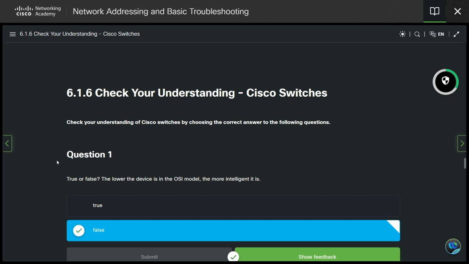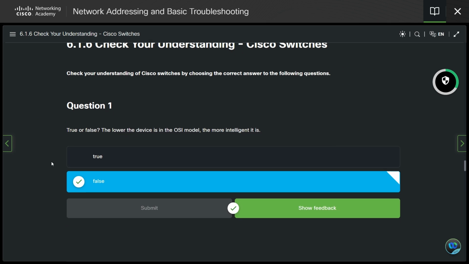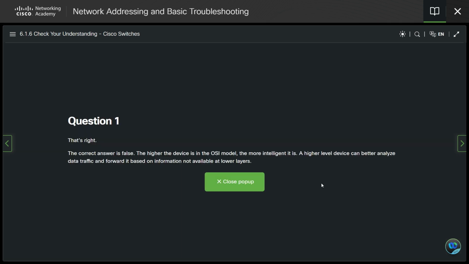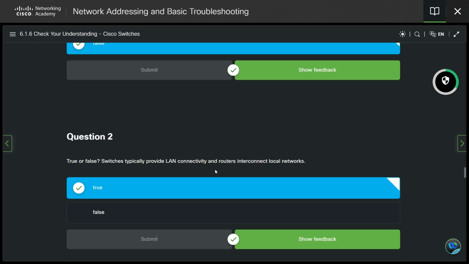And we finish with these questions. True or false? The lower the device is in the OSI model, the more intelligent it is. This is false. The correct answer is false. The higher the device is in the OSI model, the more intelligent it is. A higher level device can better analyze data traffic and forward it based on information not available at lower layers.